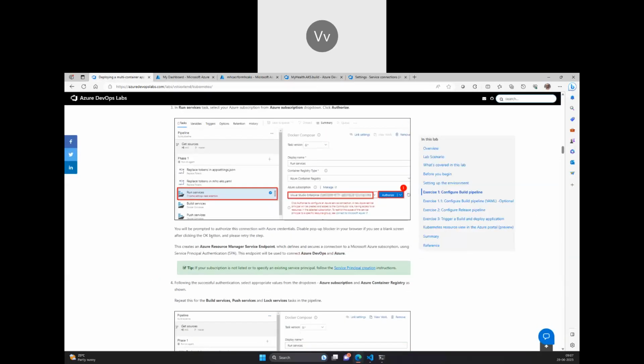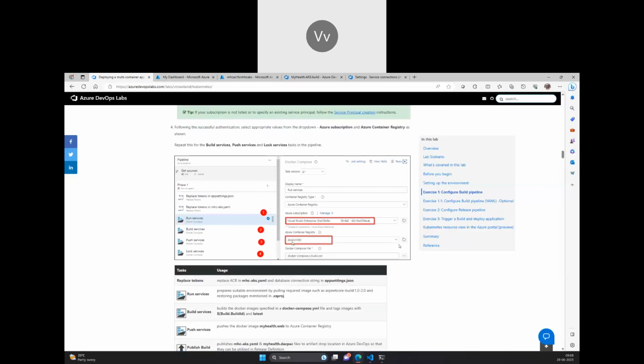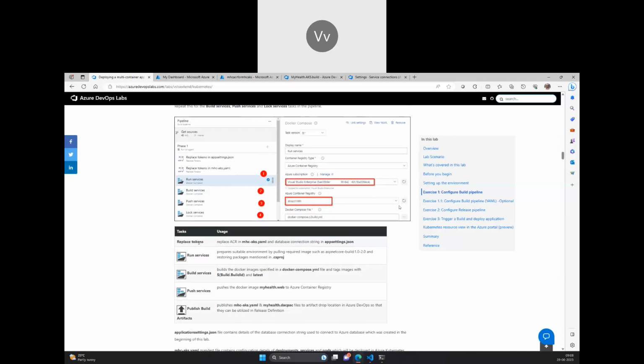Let me see, should I change anything? This is the only thing. You will be prompted to authorize credentials. You click on it. It creates the Azure Resource Service Endpoint and all this. So then you select the container registry.